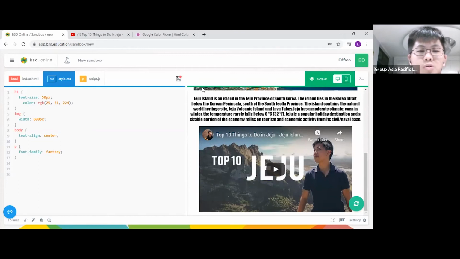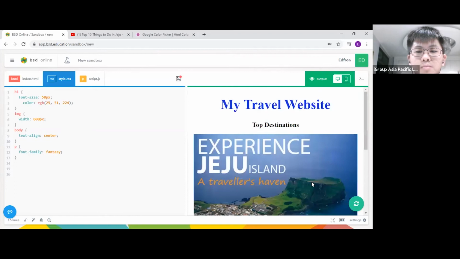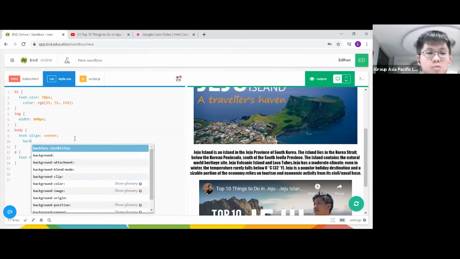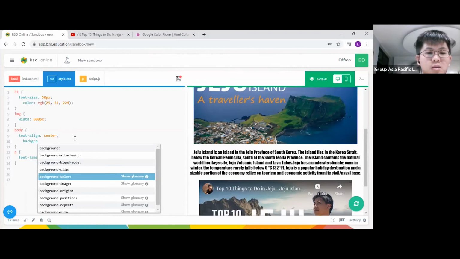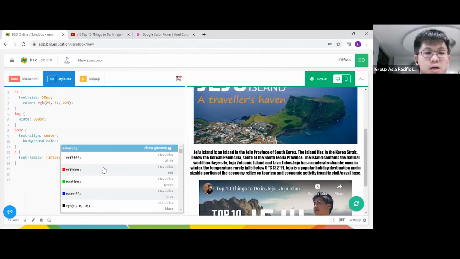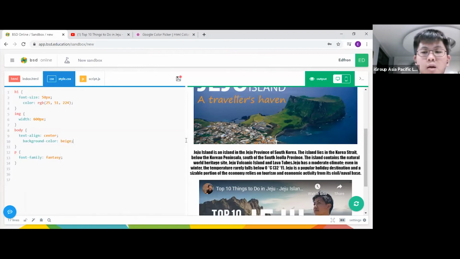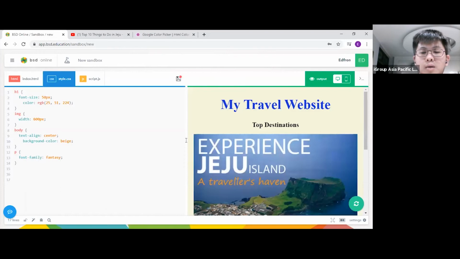Then okay, so I think you can try now to change all the text to middle, change some color, and change the size of picture, change some font family. Of course, you can add background color in body here. So background color, I choose this one. So I can select like beige color, and then I can run the code. So right now my travel website background is beige color.